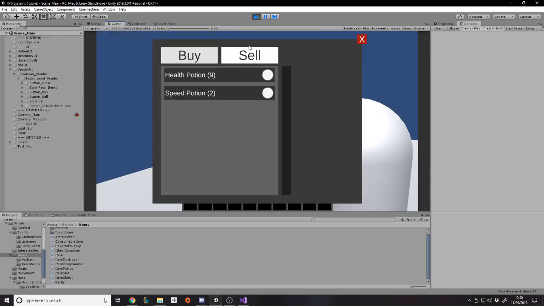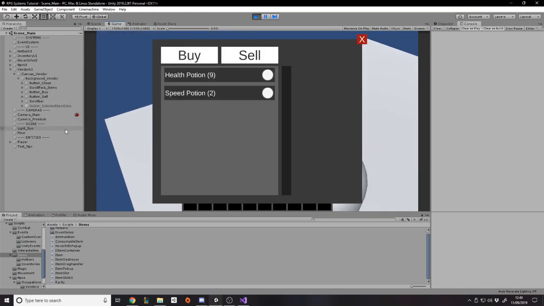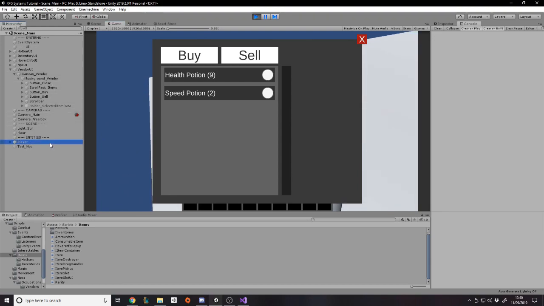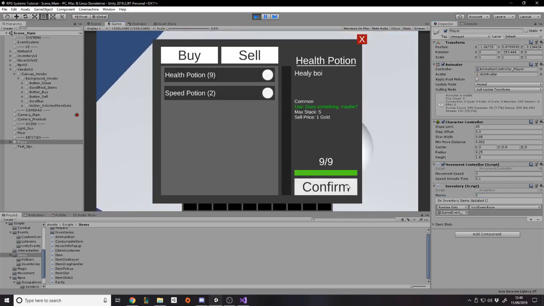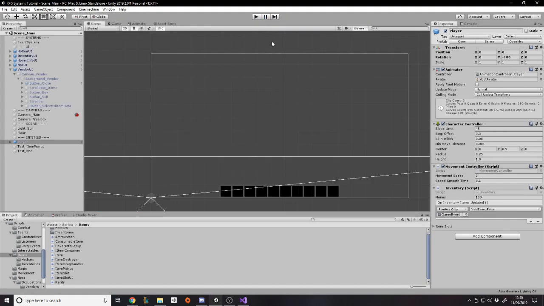And then I guess the final thing to confirm on the buy tab is if I go to the player, wherever he is, player, if I make it now so that he has no money, and I try and buy these, nothing happens because I haven't got enough money. So that's everything working now.